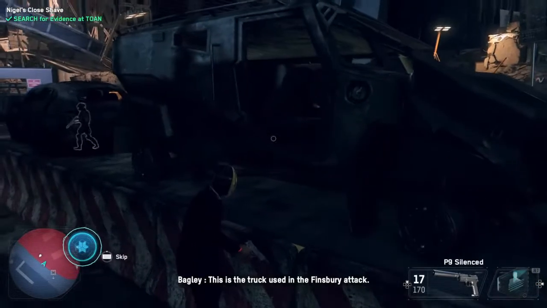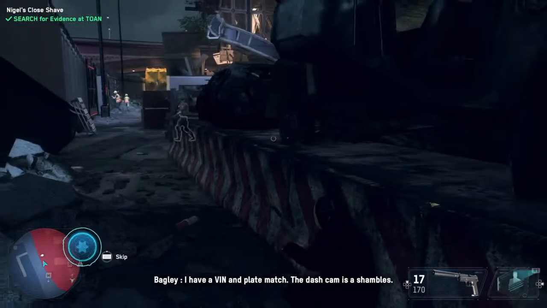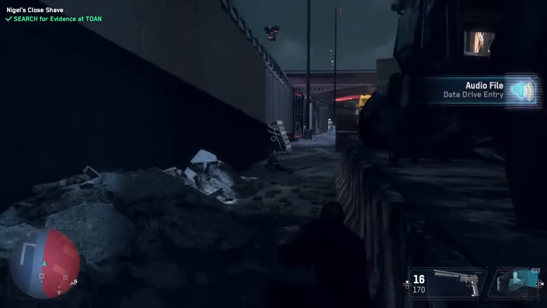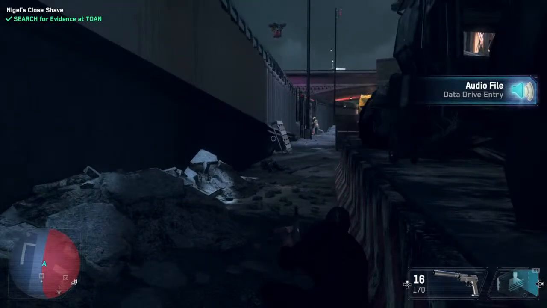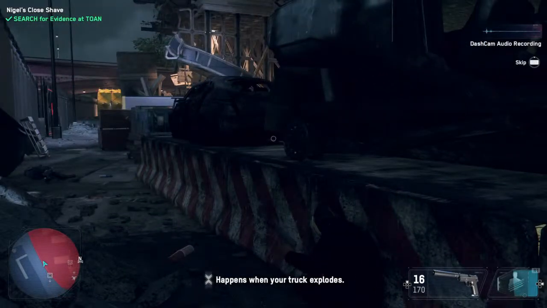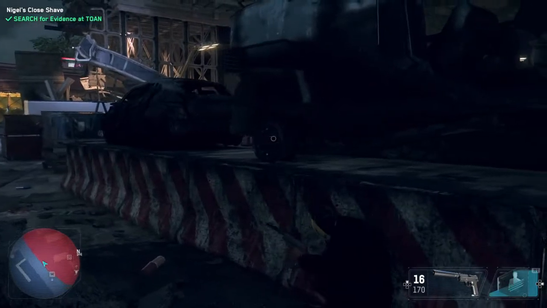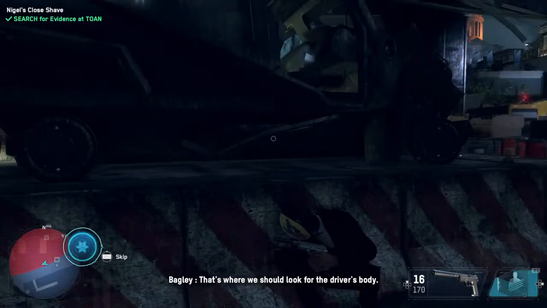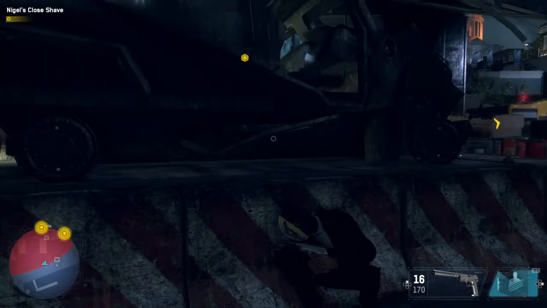This is the truck used in the Finsbury attack. I have a VIN and plate match. The dash cam is a shambles, but the local cameras picked up some audio. Worth a listen. Oh, Jesus. He's pretty burnt up. Happens when your truck explodes. Fuck. I used to see him around R&D. Did you know him? Hell no. But even if I did, I wouldn't fucking talk about it. Know what I mean? I'm detecting several optics nearby with no life signs connected. That's where we should look for the driver's body. Going in.